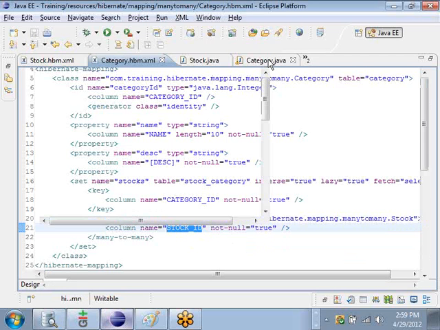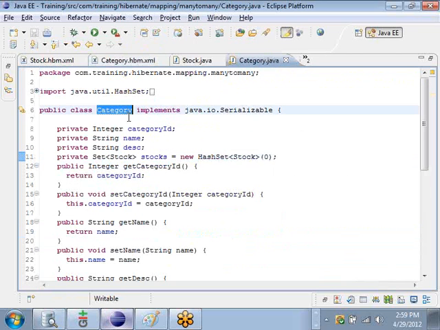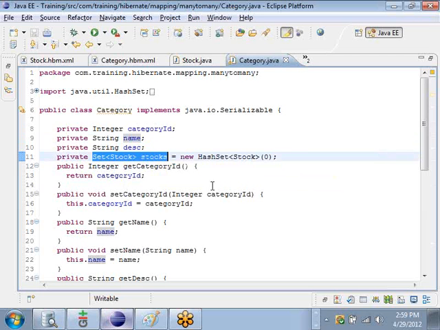So let's look at the Category.java. You will see that it will have the attributes of the Category class: category ID, name and description. And one category also has a set of stocks. So let's look at the demo program now.